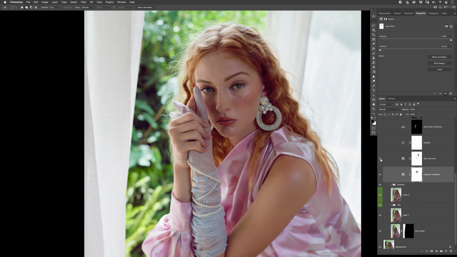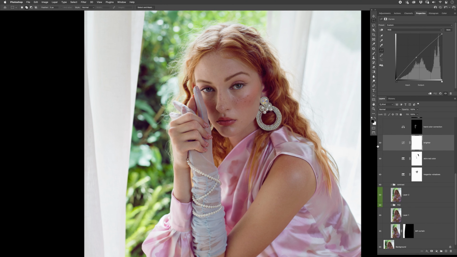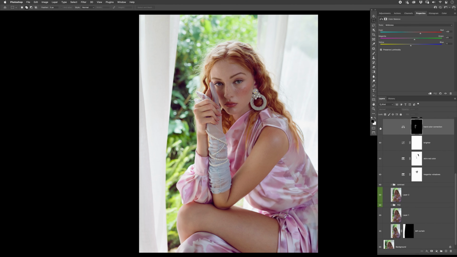Then what I do, I correct the skin. I decide to make it warmer. Skin red color, I just wrote it here. Then the whole image brighter, so normal curves, as you can see. Head color correction, what does it mean here? Let me see.